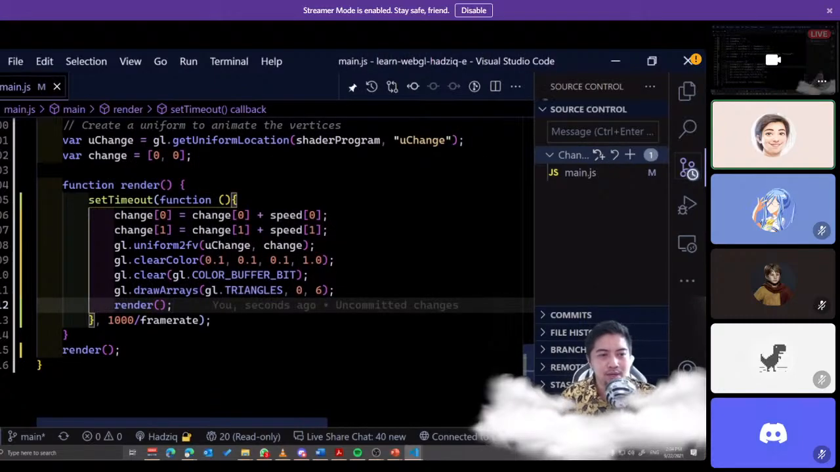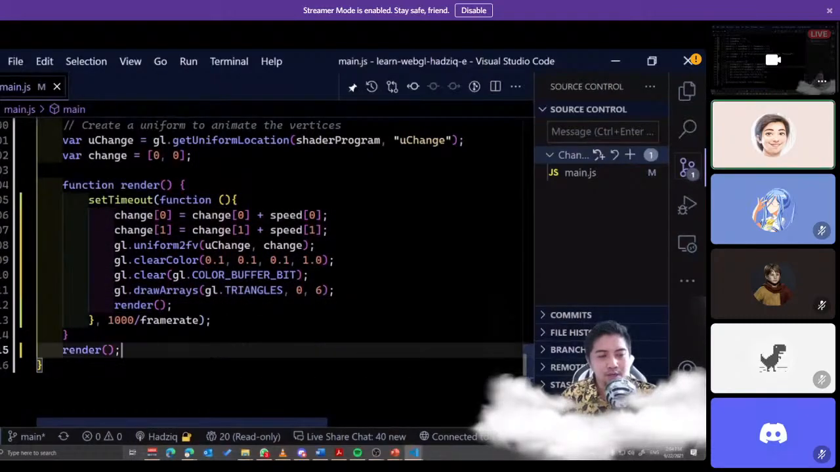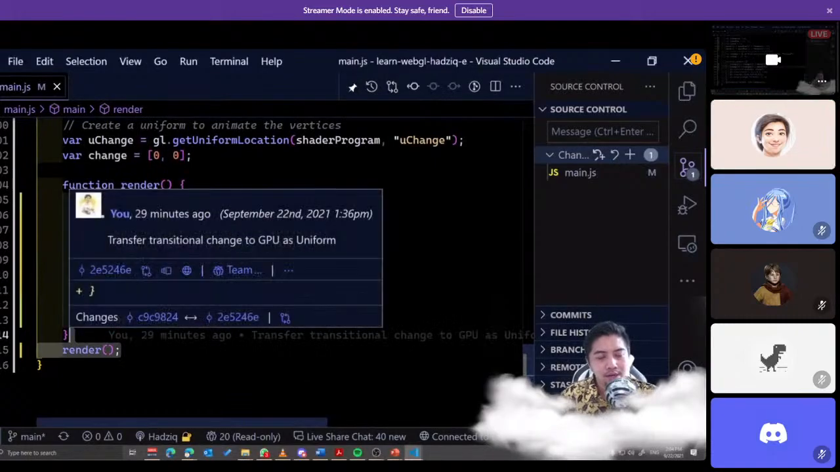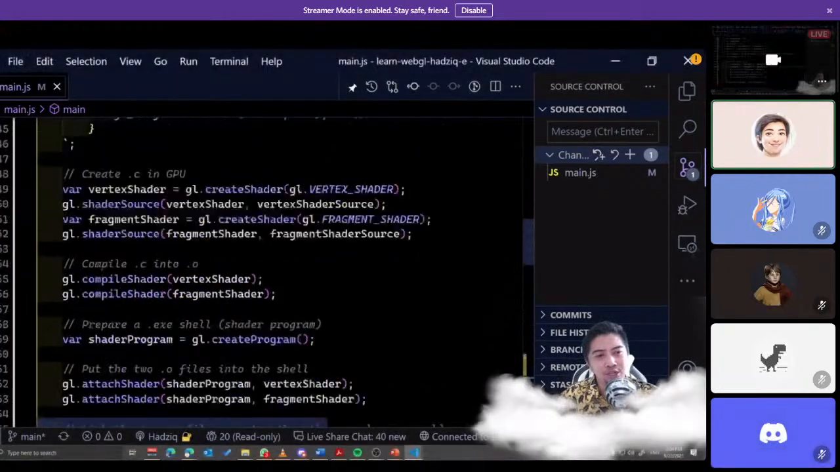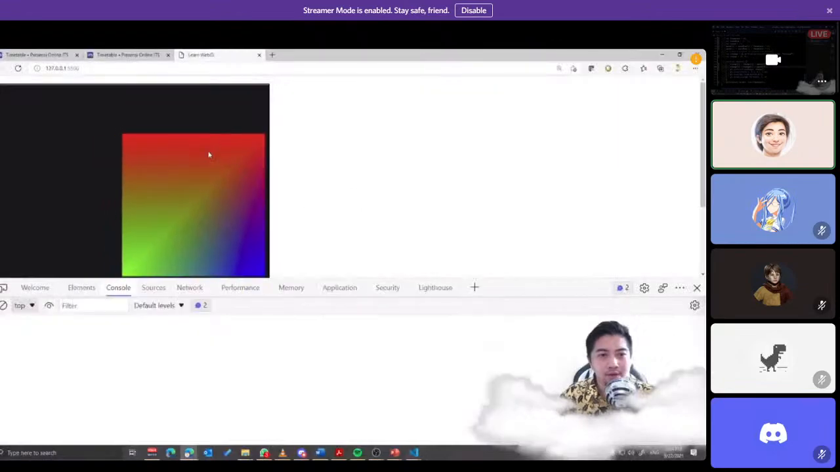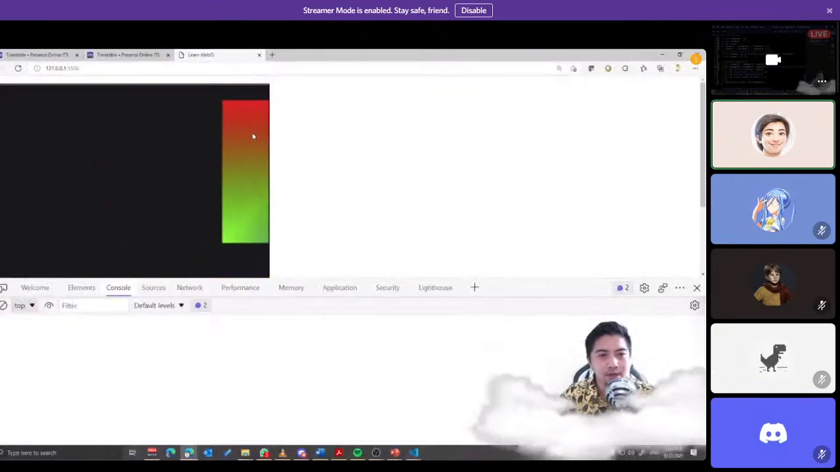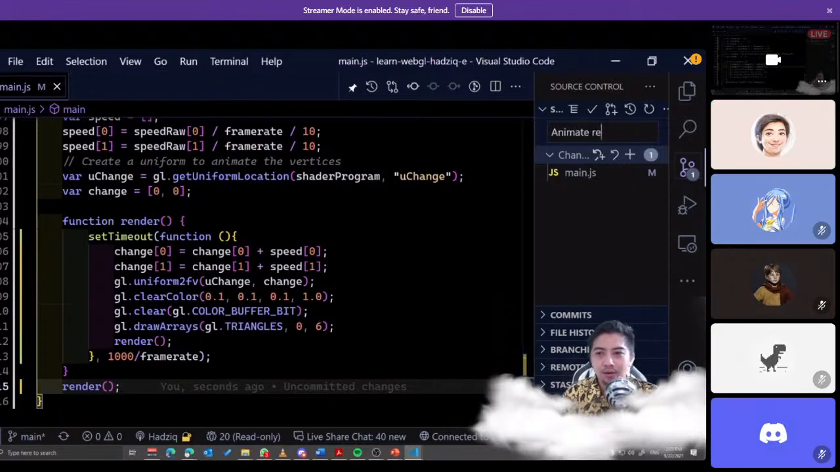So inside this set timeout scope, I put the render function, in addition to the render function I located in the main function. Okay, so this should work now. Here we go. You can see the rectangle animates the same as with set interval. So good, we have successfully animated a rectangle using set timeout.